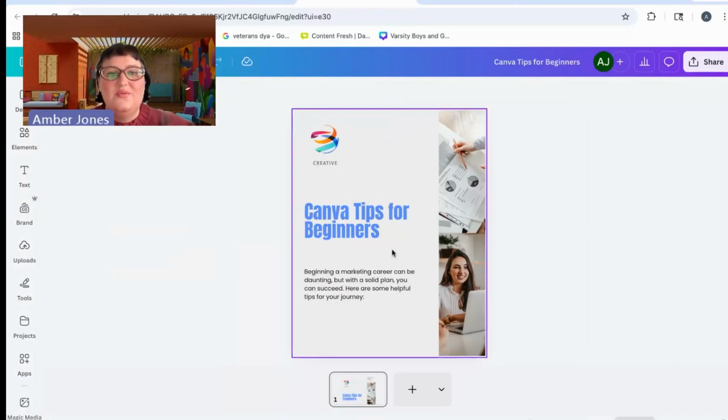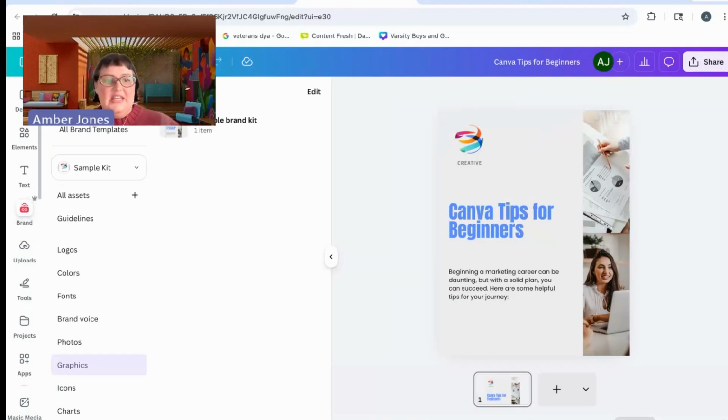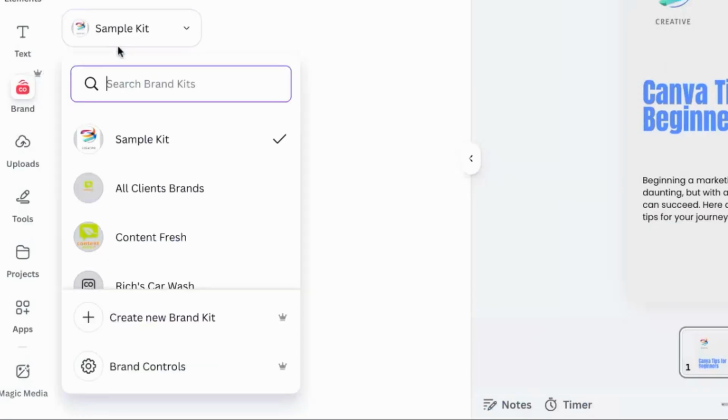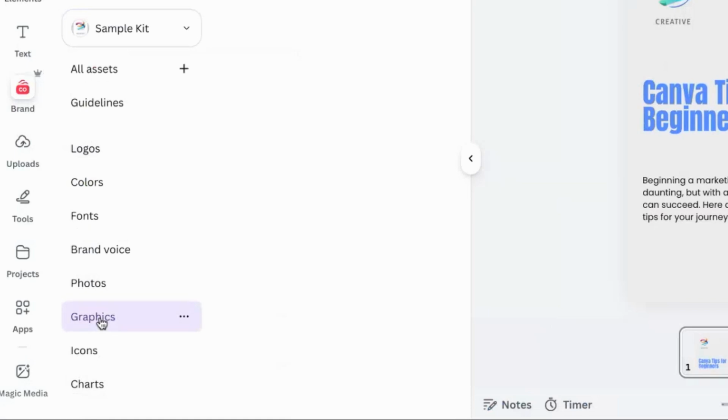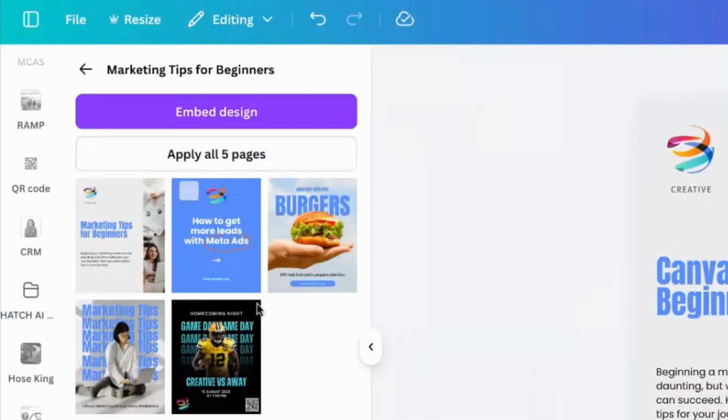We have clicked create new design. We're in our 4x5 Instagram size. To find those templates that we've saved in our Canva brand kit, we are going here. We're selecting the correct kit, going to graphics, clicking our folder, and then here's all the designs we have saved.